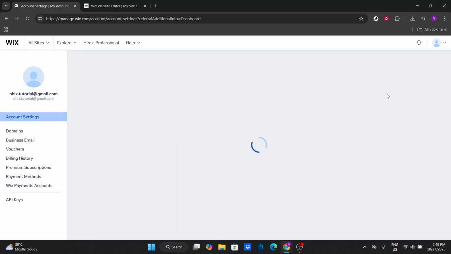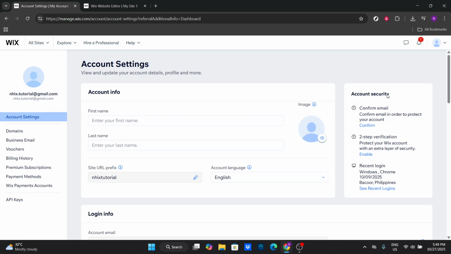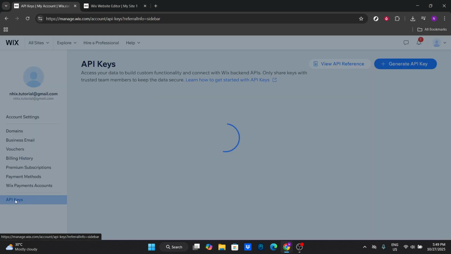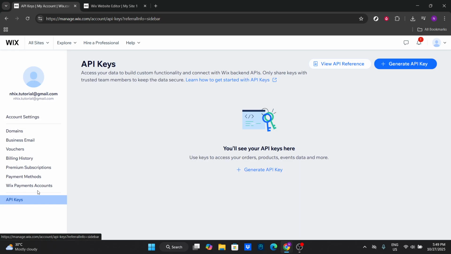With the account settings open, look for the API key section. It's typically listed alongside other account management options. Click on it to proceed. The API key section is where you'll manage all your existing API keys and create new ones for your projects.